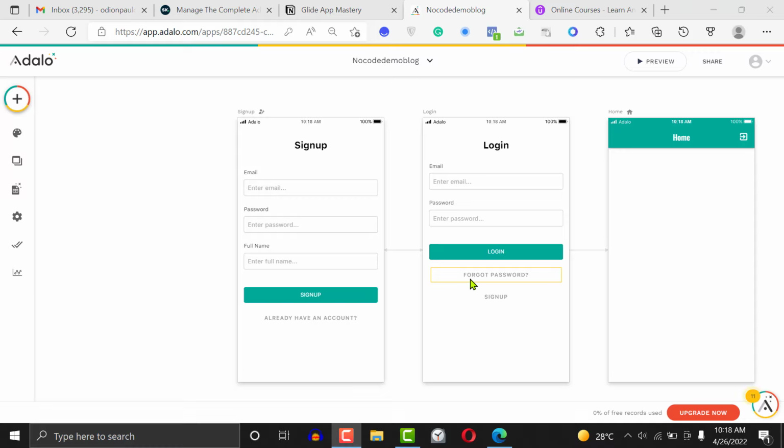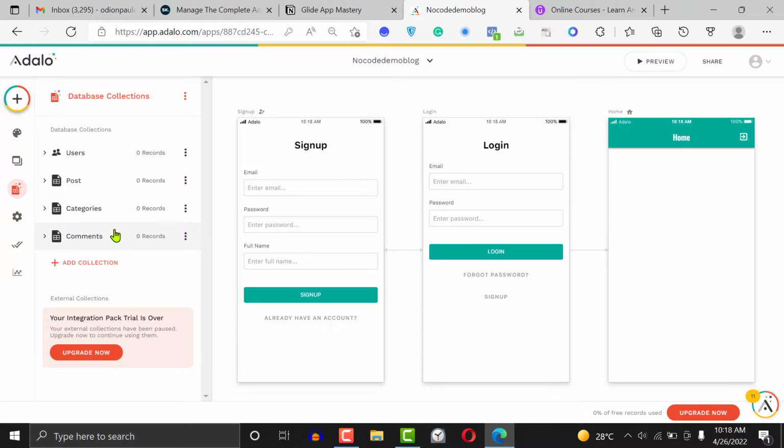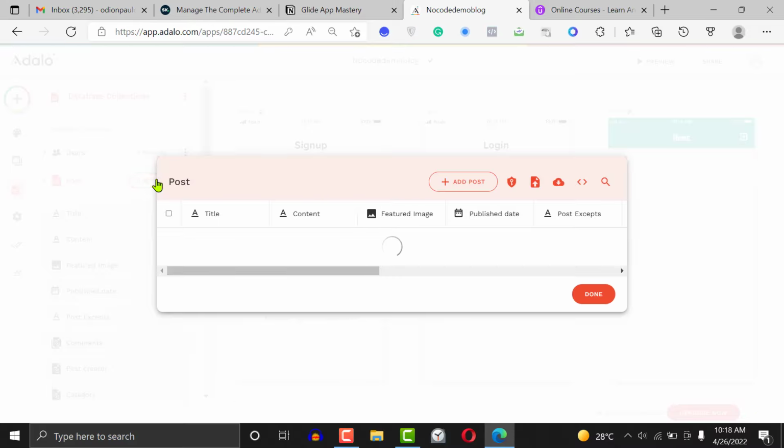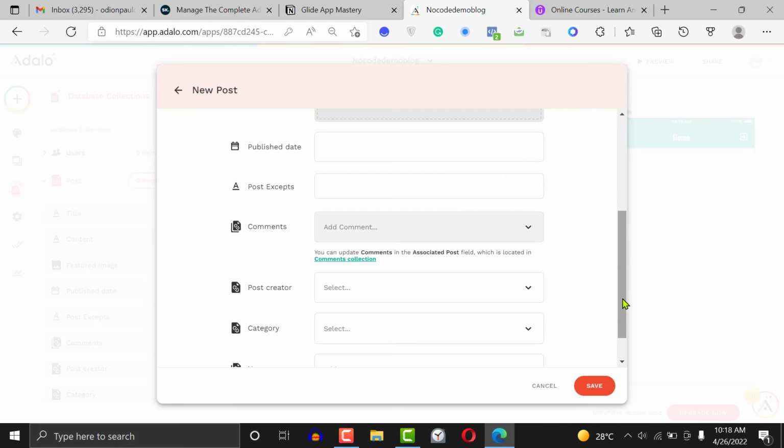Welcome back to this lesson. The next thing you want to do is to go ahead and add some demo data into your database. So add some demo comments, add some demo categories, and add some posts. It's pretty easy. Click on the post, click on the record, and say add post. So just go ahead and add a post title, content, add a featured image, add a published date, post excerpts.